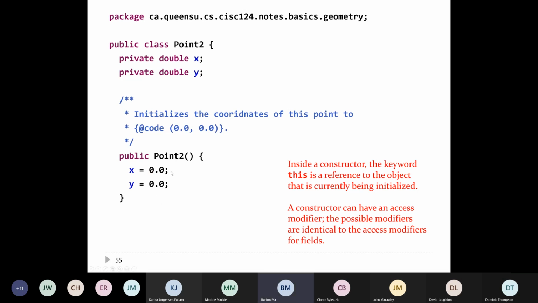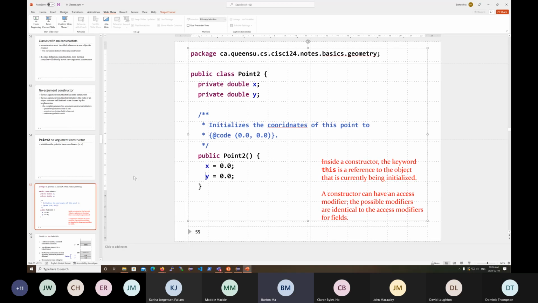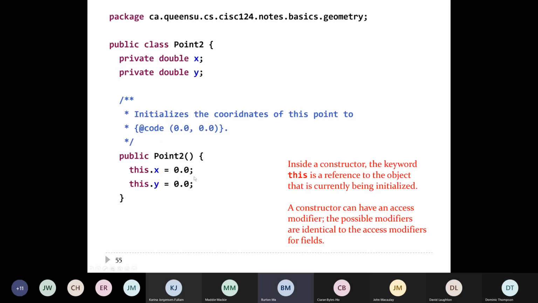It's unclear to me what practice is in industry. But the Java standard library, if you look at the source code there, I think they always write this in front of the field. If you want to be explicit about whether or not you're accessing a field, inside the constructor, you can always use this. And that's true inside of a method as well. But inside the method, this refers to something slightly different.